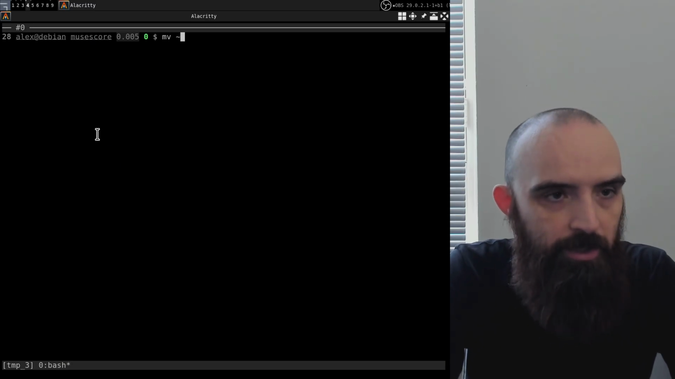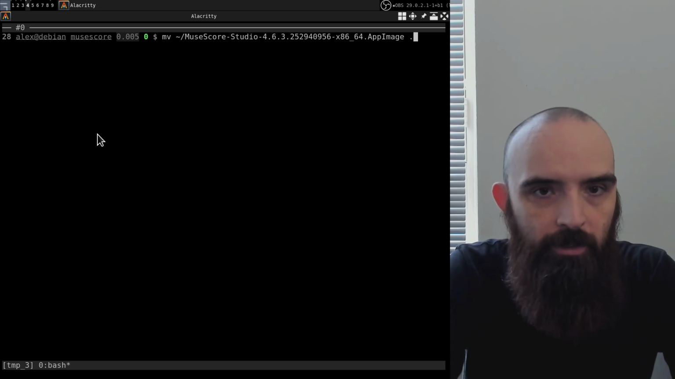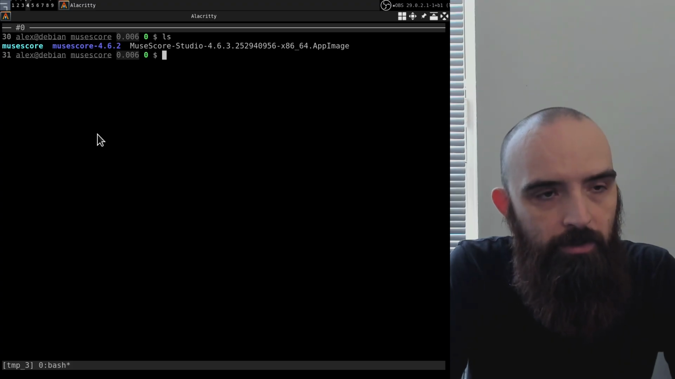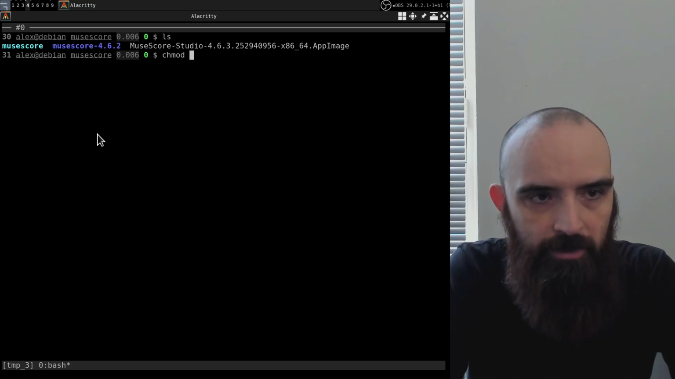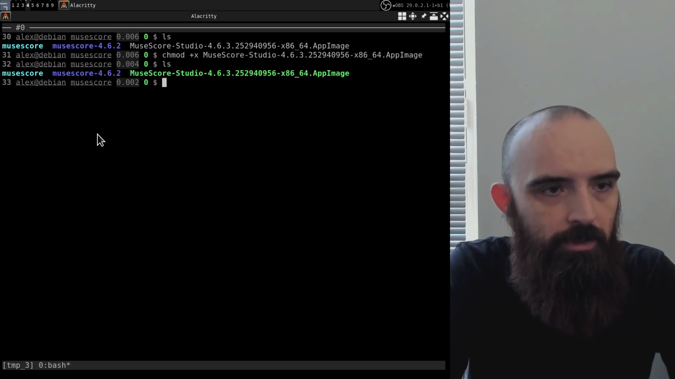So let me actually move this file that I downloaded into my home folder, in this subfolder. Now we have it here. First of all, what you need to do is make it executable to do anything with it, including unpacking files from it, like the previous AppImage I downloaded did. So I'll make it executable: chmod plus x, with a lowercase x, and then the name of the file.